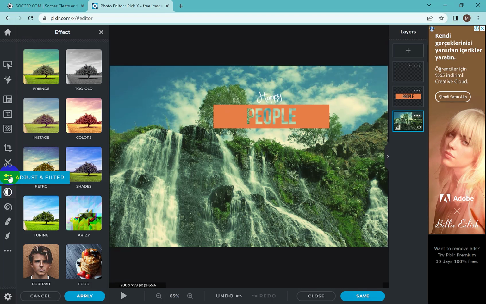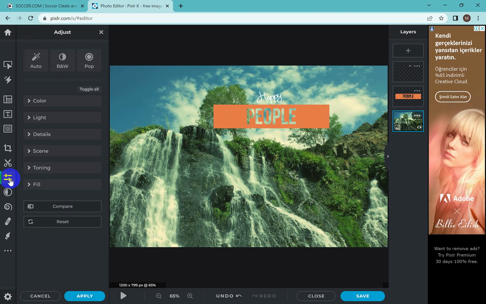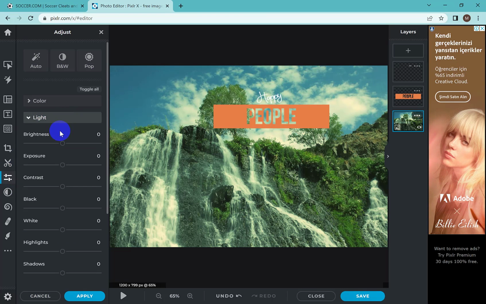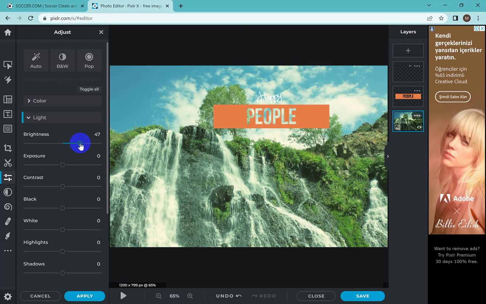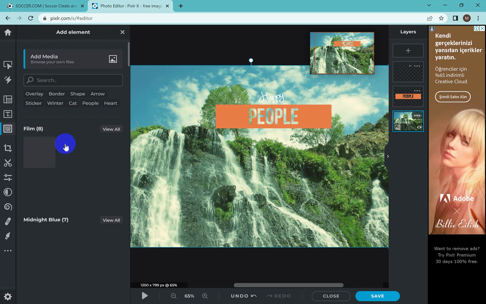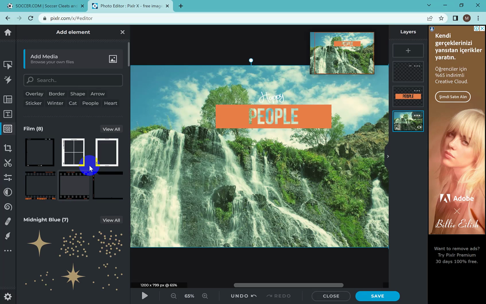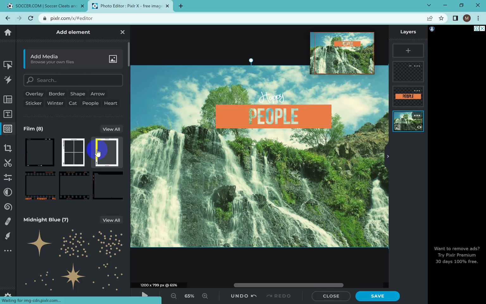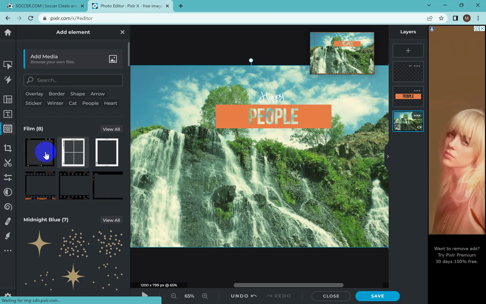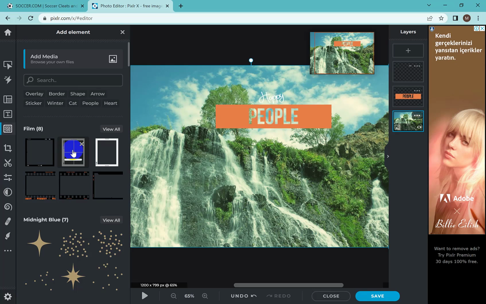let me add some filter like light. This light is okay, and then I want to add some element like, let me select one first, let it download. Okay, now add this.